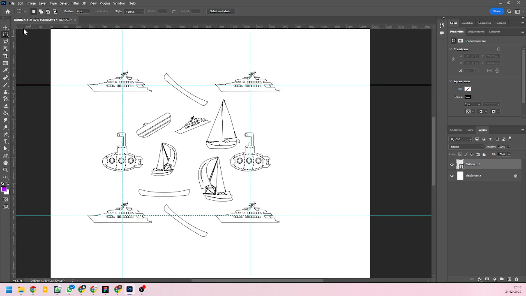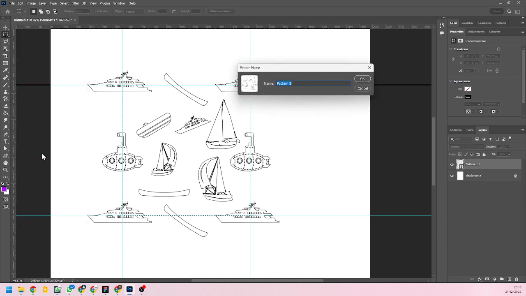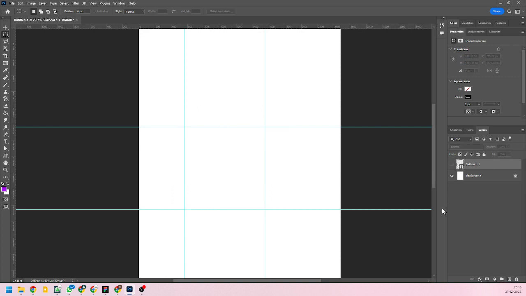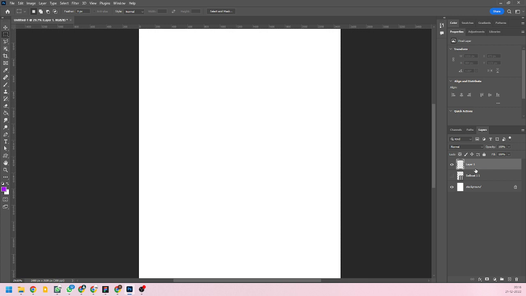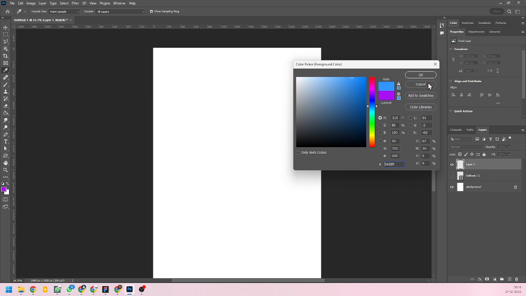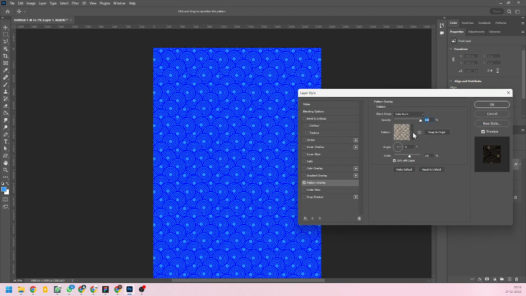Let's quickly go to the Edit menu and see if the Define Pattern option is available. Yes, it is available, and it is also showing the correct tile which we have created. I'm going to say OK and press Control D, and let's quickly test it out. I'm going to switch off this layer, switch off the guidelines by pressing Control semicolon on the keyboard, create a new layer, and then fill this layer with some color. In this case, let me go with this blue color, Alt Backspace, and we will go for a pattern overlay and test our newly created pattern.